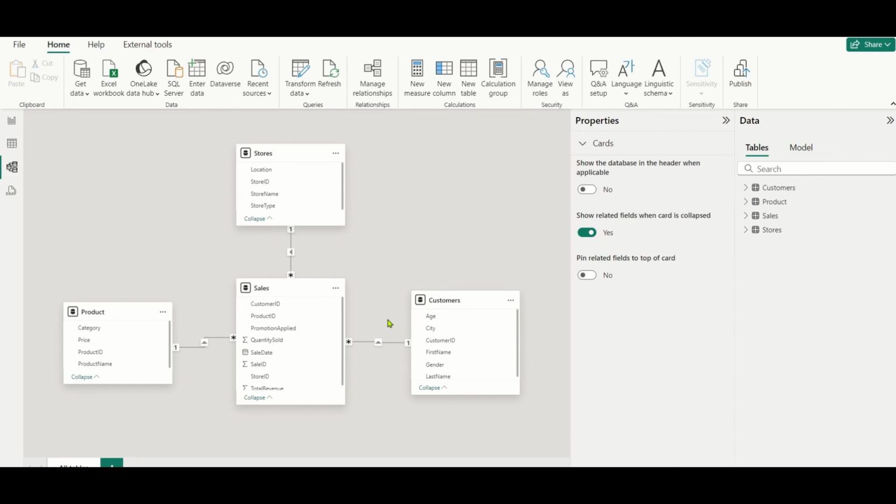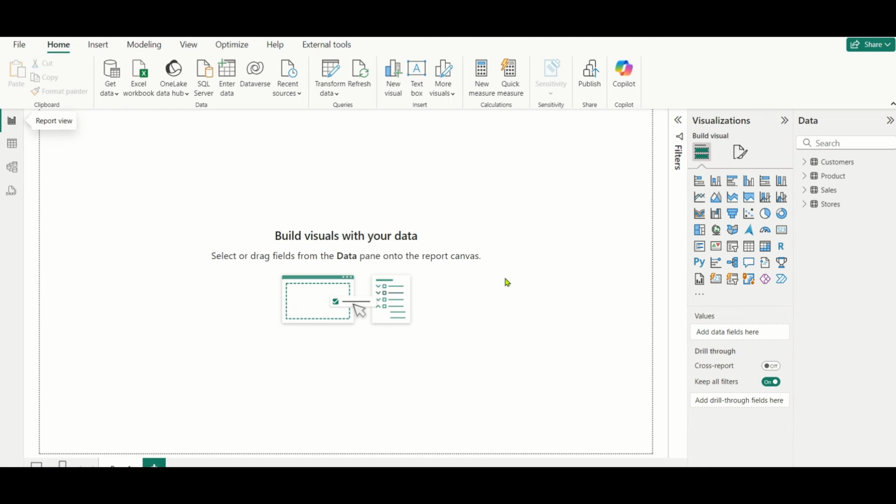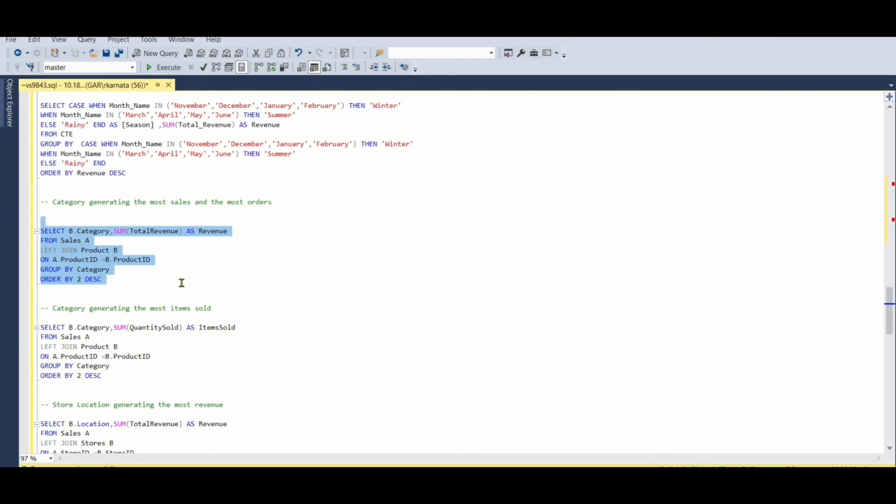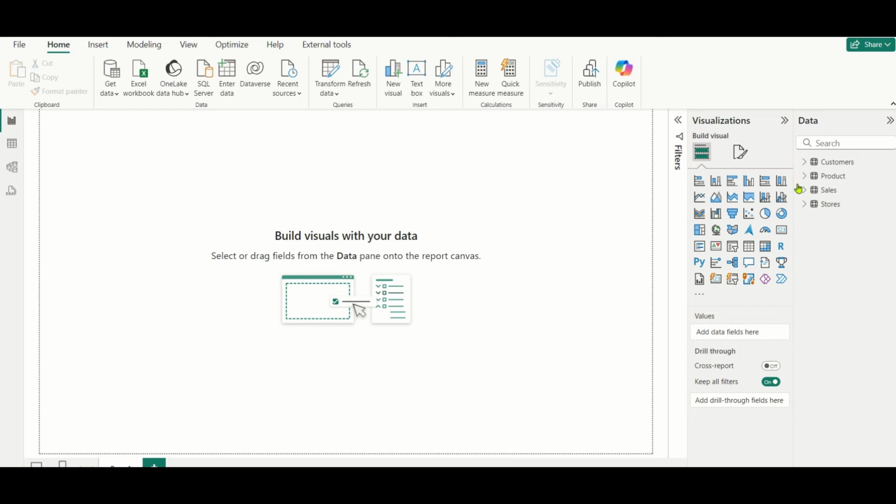So I have already imported the tables in Power BI from the SQL server I have shown, and this is the relationship, a one-to-many single direction relationship between the dimensions and the fact tables. And now let's try to generate the same insights in Power BI as well. So the first insight we have generated is monthly sales, right?